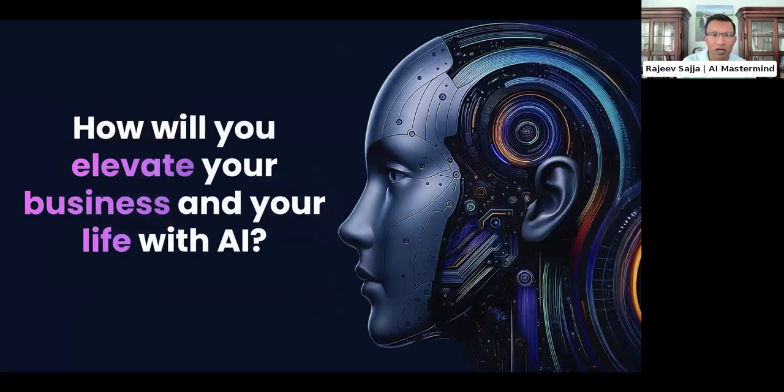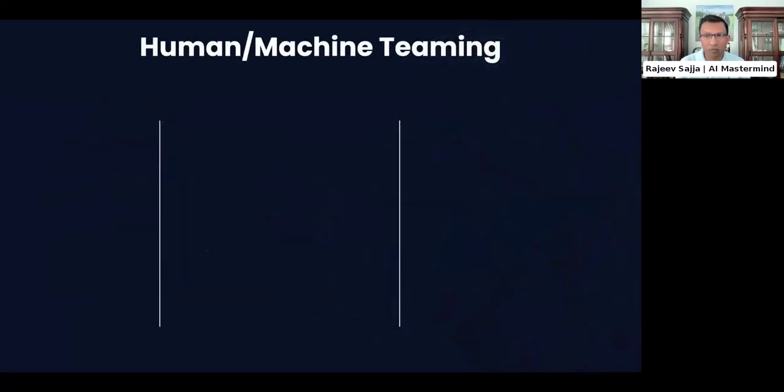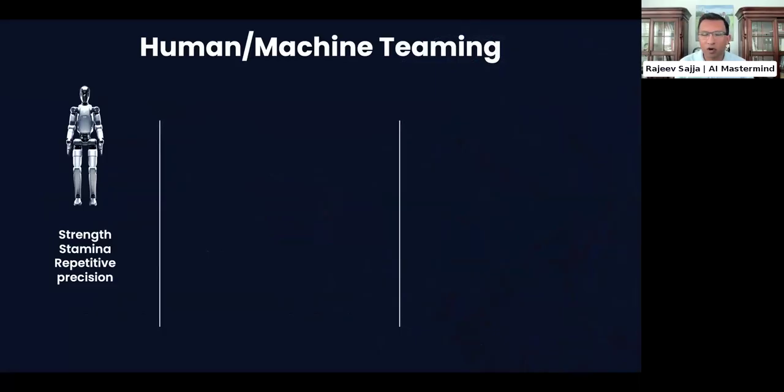Okay. So let me show you this. This is important. What could a robot do? All the mundane stuff, repetition, precision. It can run constantly cleaning the yard. I mean, you get tired of it, you get bored of it, unless you love it. But the strength, stamina, repetition, precision.